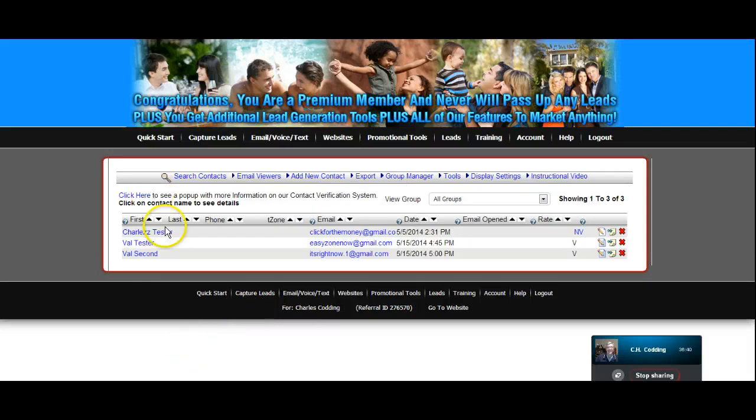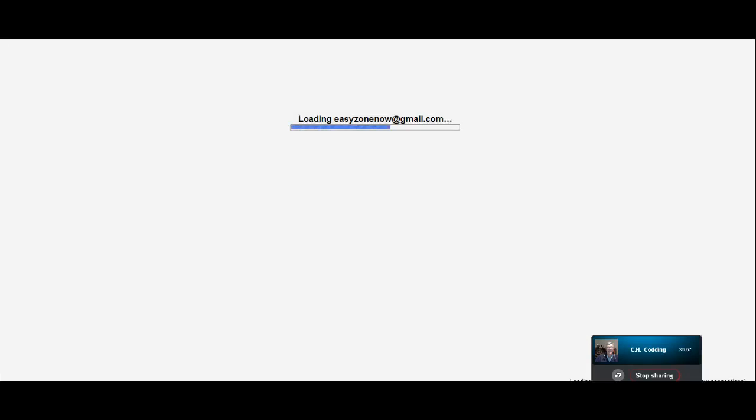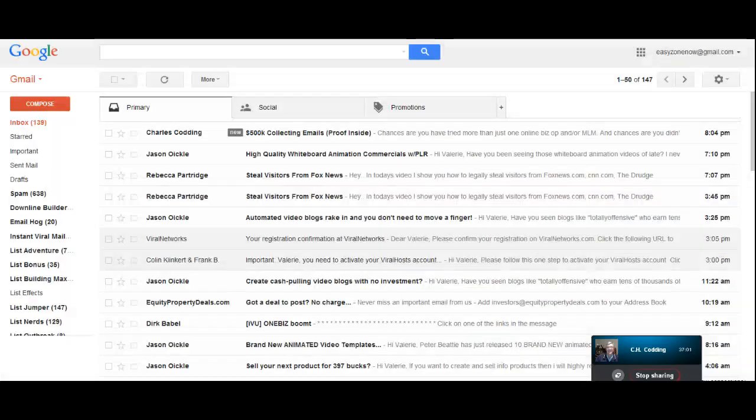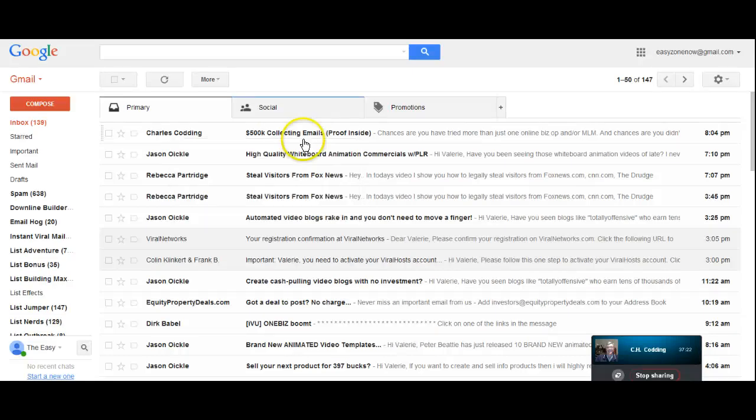Now I'm going to go over to Easy Zone and let's see if the email comes through. This way you can see what it looks like. Here's the very first email that came in. As you can see, it's coming from your real email address, which allows you to respond to them if the person had a question. And here is what that email looks like.